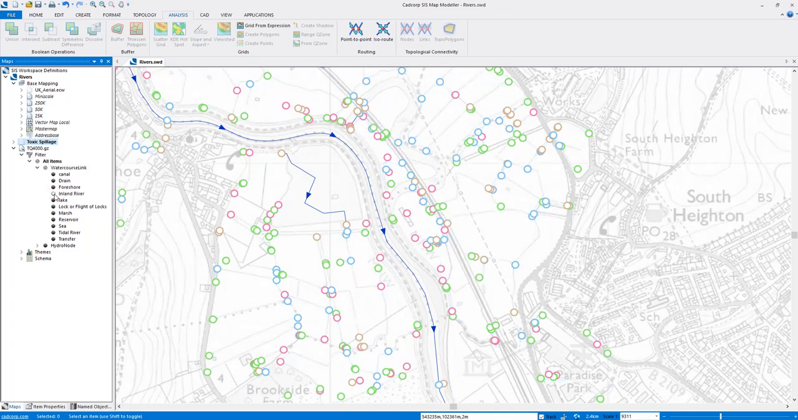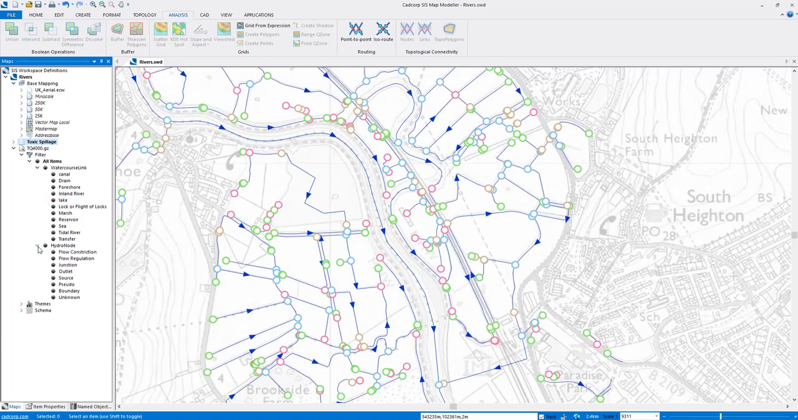So I'm going to say that we could turn off our inland river watercourse link. We could go into our hydro nodes and see where the outlets are. We could see where they begin with the sources, and we can turn our individual nodes on and off as well.